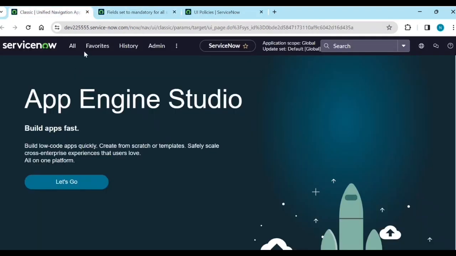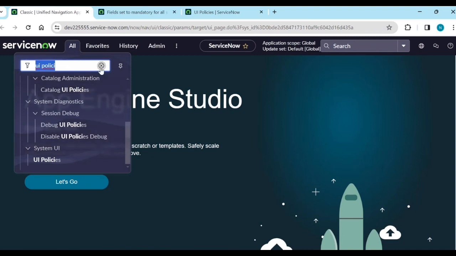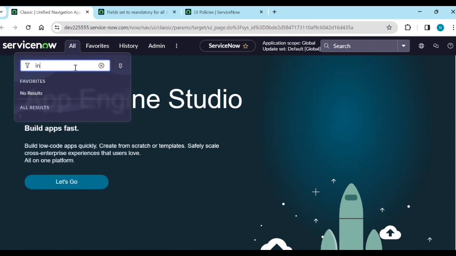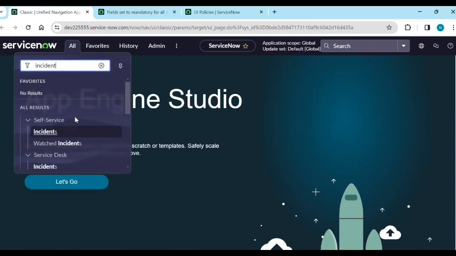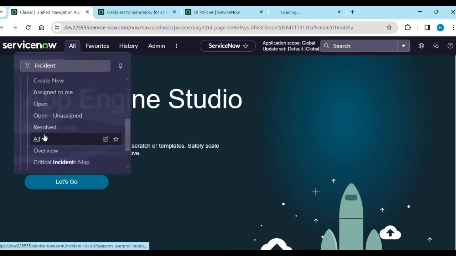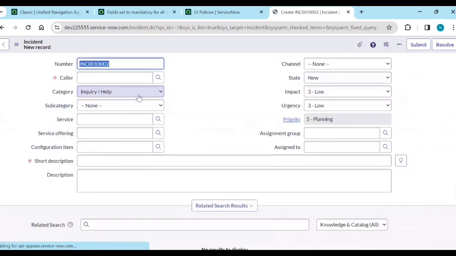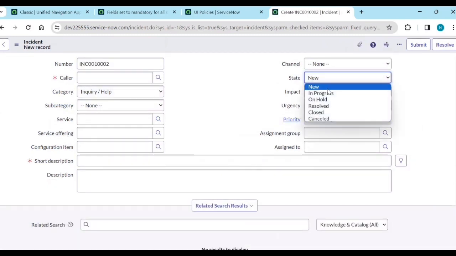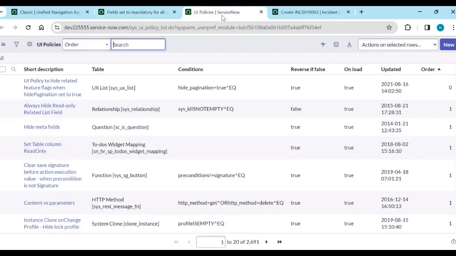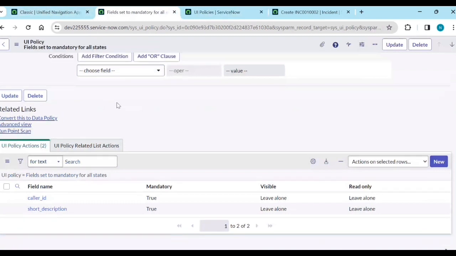It says caller ID is true and the short description is mandatory true. So if I open any incident, all incidents, and click on new, caller and short description are getting mandatory whenever the state changes, because it's defined.